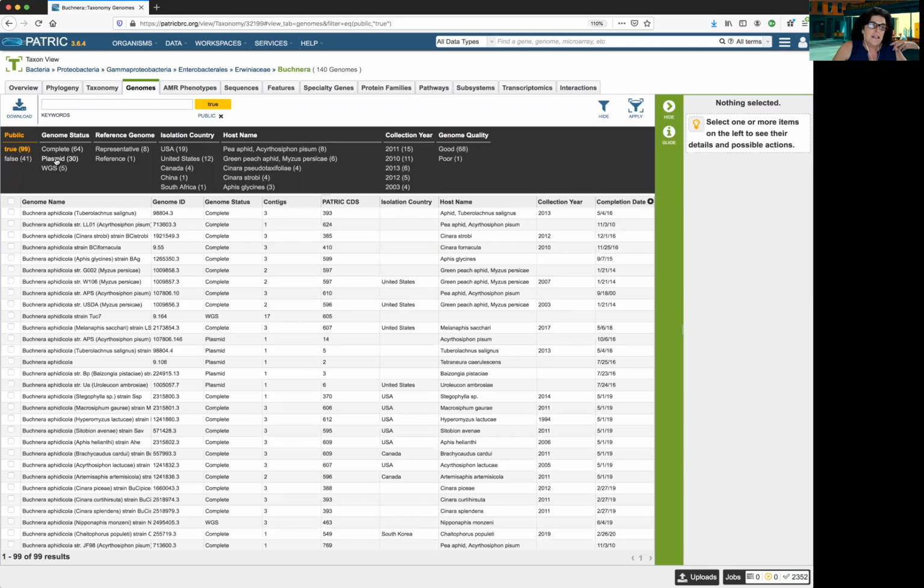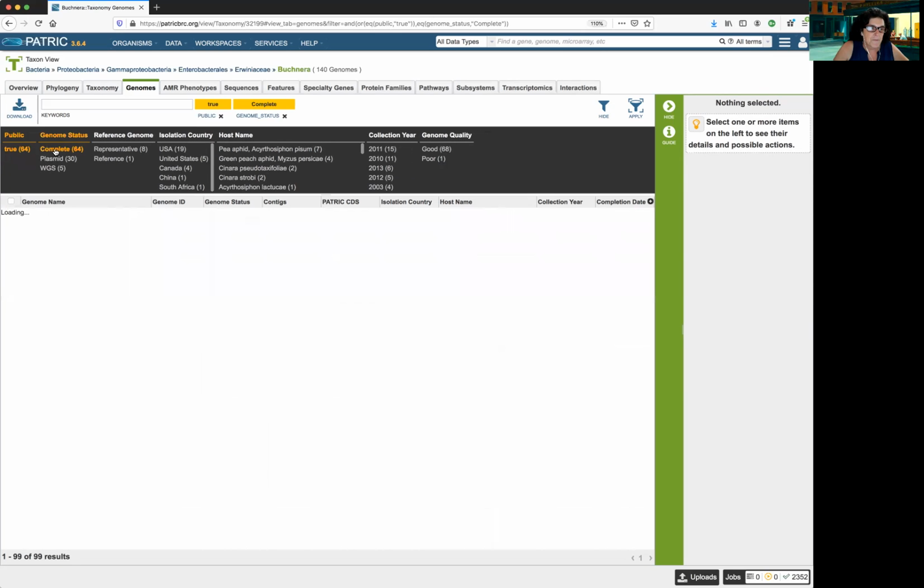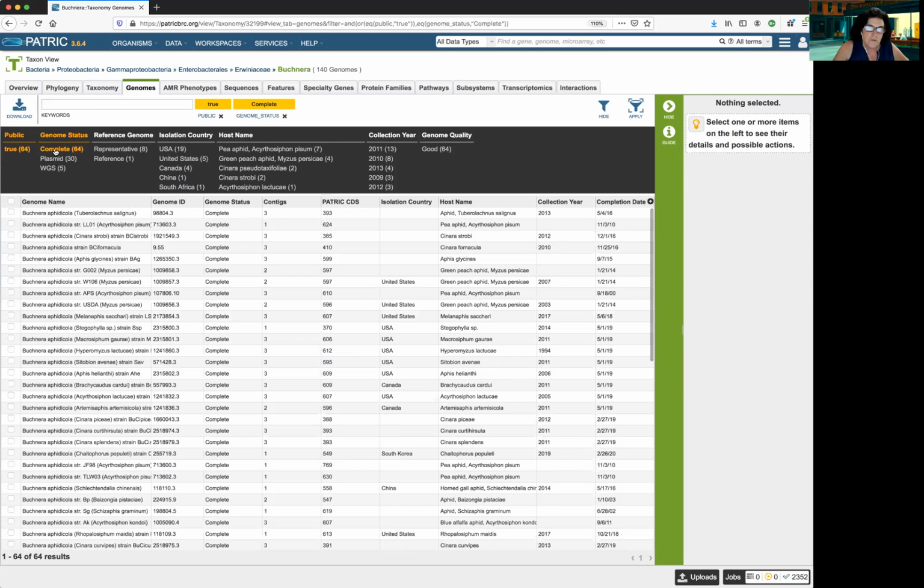We all know what a plasmid sequence is, and WGS stands for whole genome shotgun. And this is a genome where the contigs do not equal the number of chromosomes and/or plasmids in the genome, and the ends probably haven't been resolved. Let's click on complete, because these should be higher quality genomes. And you can see here it says there are 64 of them.